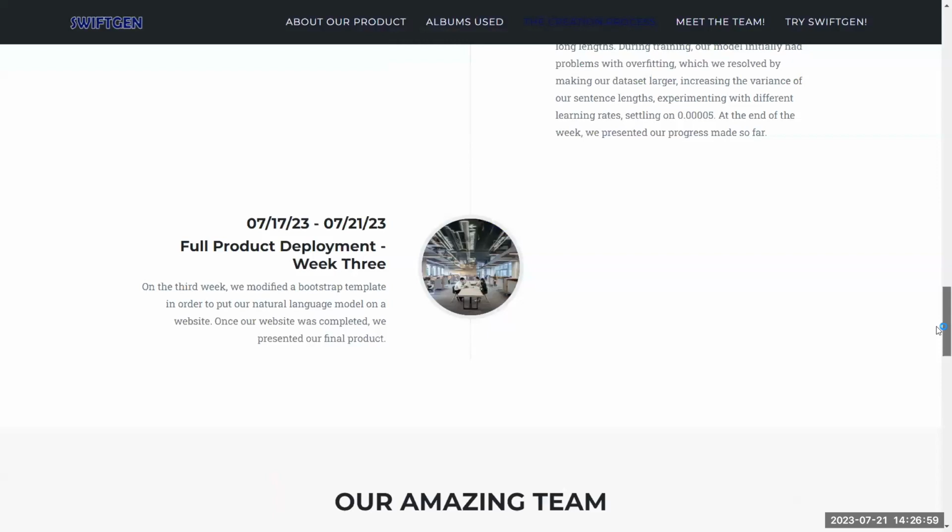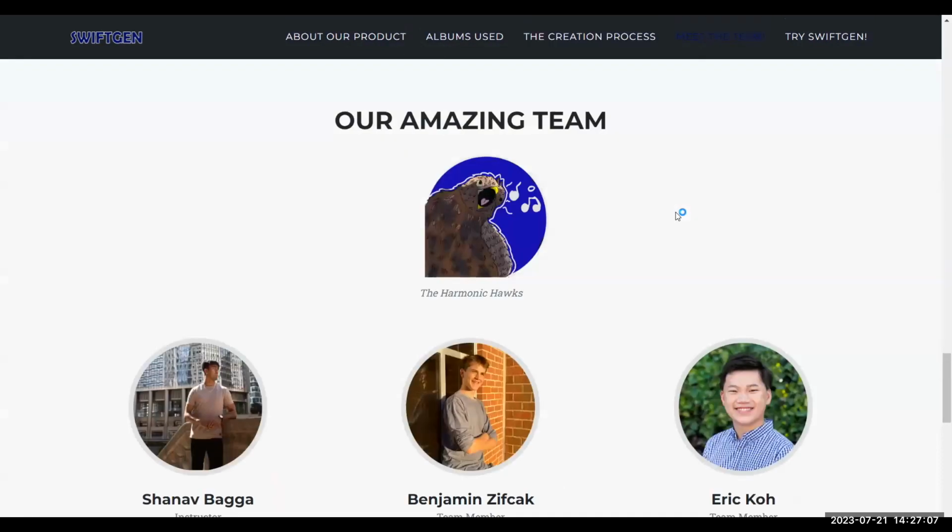Our amazing team. We added placeholders for people due to our members exceeding the previous amount. Then we added a harmonic hawk logo that Kyrini created, and then changed the job titles, pictures, and names. We ran into an issue with the picture formatting, but that was quickly resolved. And this is our team: Shanav, who is our team leader, and Ben, Eric, Kyrini, and myself.